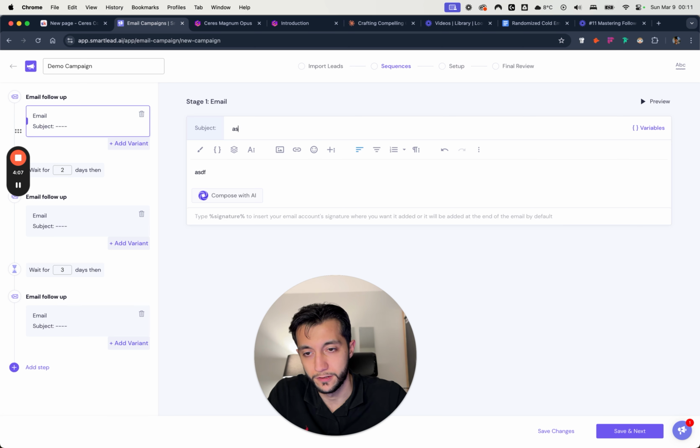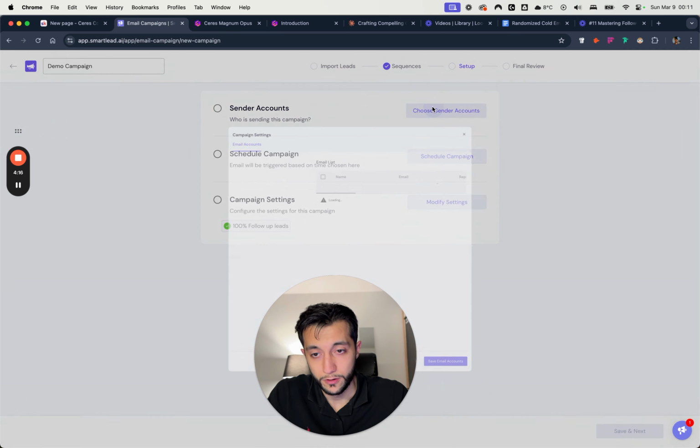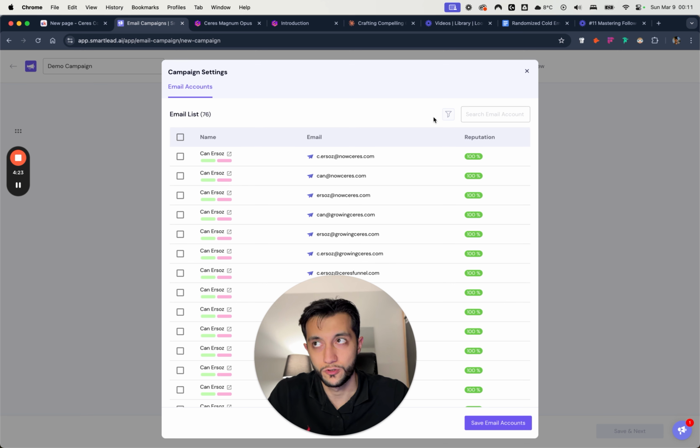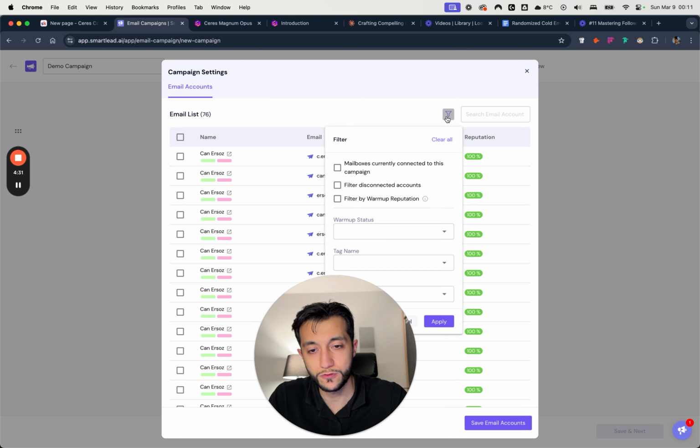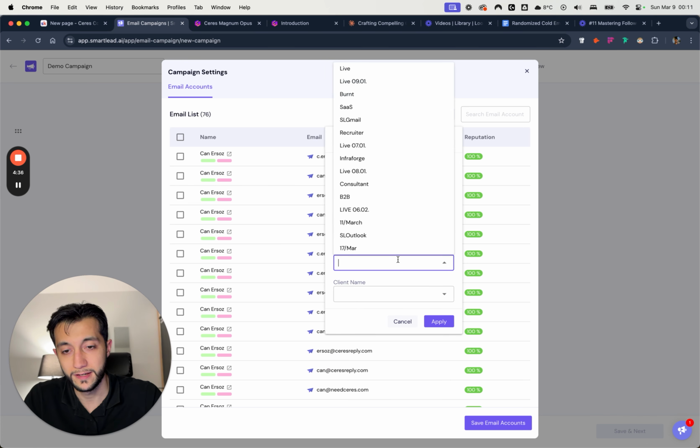Let's just write something in here so that we can skip this part. You're going to go into setup and select all the sender accounts. So what you're going to do, after your emails have gone through warm-up, they're done with warm-up, is select all the different emails that you have with the tag name live.